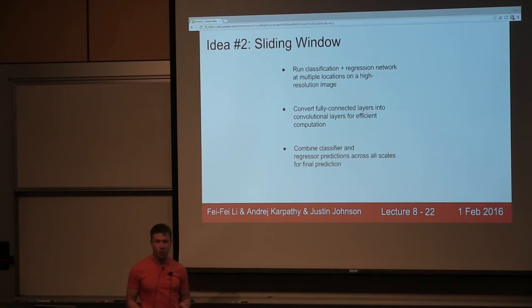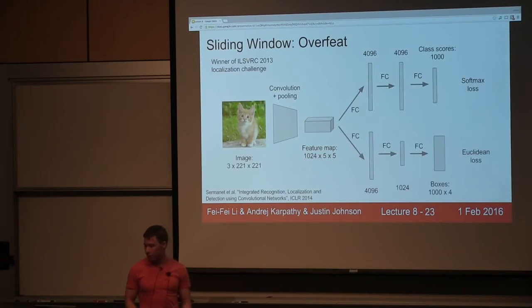So we'll step through this in more detail, but the idea is that you still have your classification localization dual-headed network, but you're actually going to run it not once on the image, but at multiple positions on the image. And you're going to aggregate across those different positions. And you can actually do this in an efficient way. So to see more concretely how this sliding window localization works, we're going to look at the OverFeat architecture. OverFeat was actually the winner of the ImageNet localization challenge in 2013.